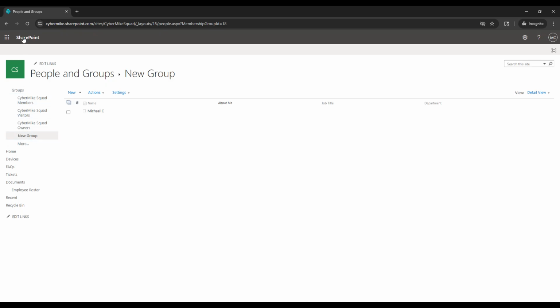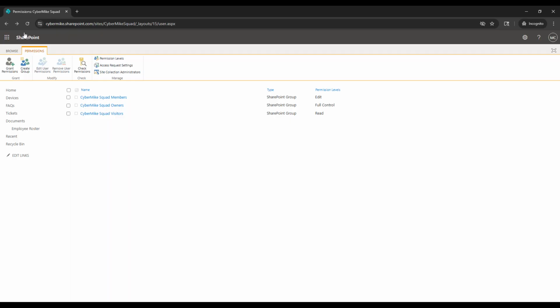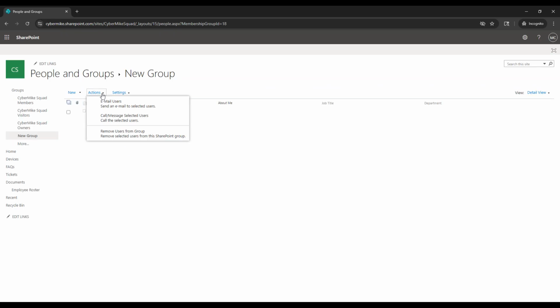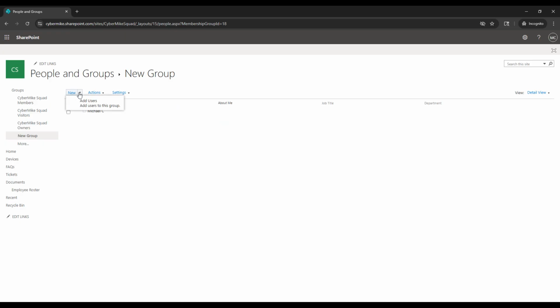But let's go ahead and come back over to the groups, refresh the page, and now you see that we have an edit group, we have the full control group, we have the read, and then we have the new group that we just created. And again, if you just come into that new group, you can go ahead and email users, you can call slash message selected users, you can remove users from the group, you can modify the group settings, the permissions, and so on. And this is where you can go ahead and add those new users to the group.